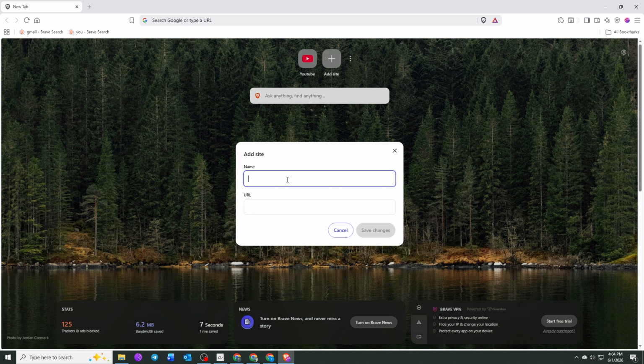A dialog box will then appear on your screen. In the first field, enter a name for the website. This name will be displayed beneath the shortcut icon, so choose a label that makes the site easy to recognize at a glance. Below that field, you'll see another box where you'll need to enter the website's URL. Carefully type the complete web address for the site you want the shortcut to open. Ensuring the address is entered correctly will help the shortcut work as expected.